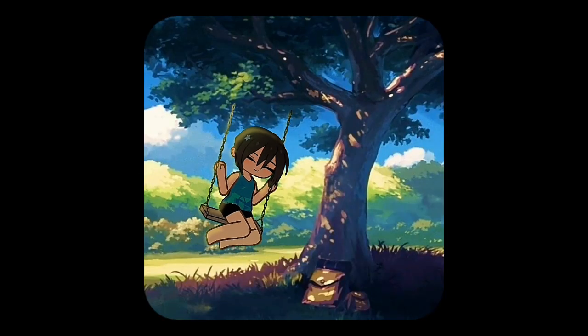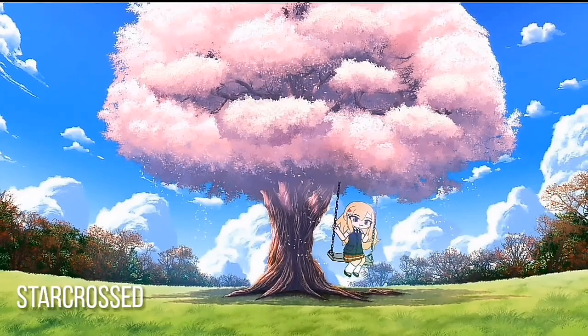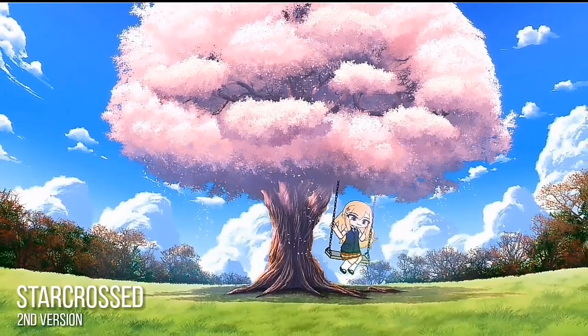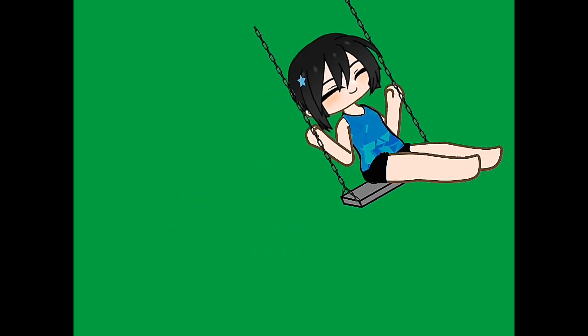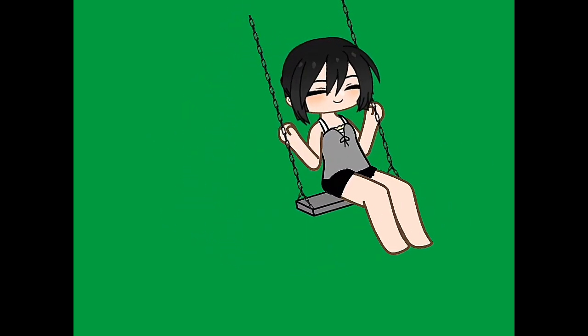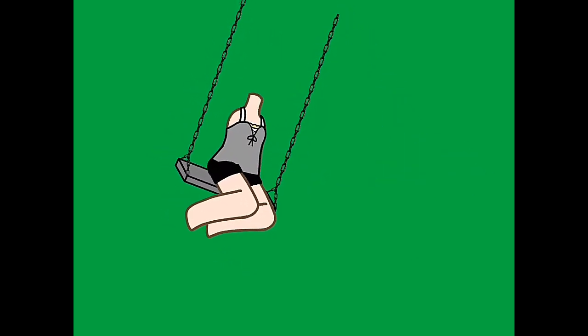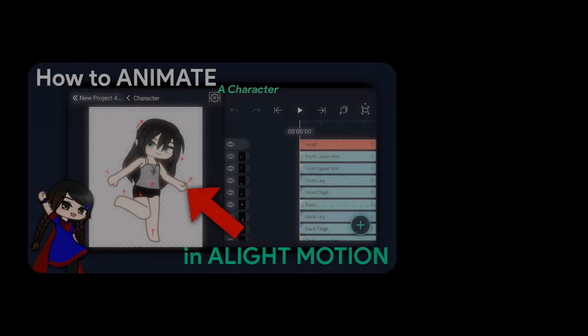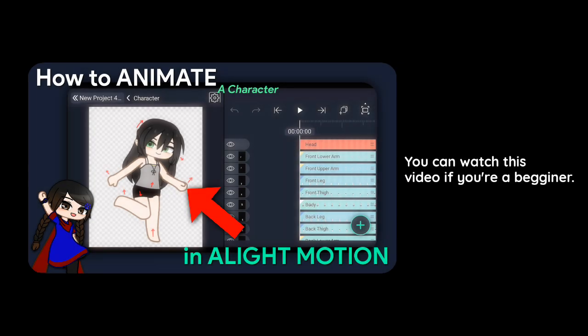Character swinging tutorial in Alight Motion. You can watch this tutorial if you're a beginner.